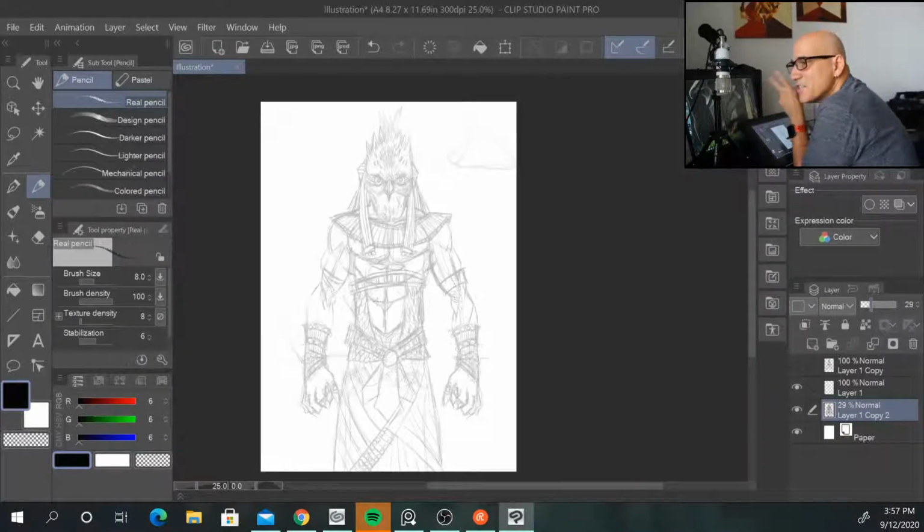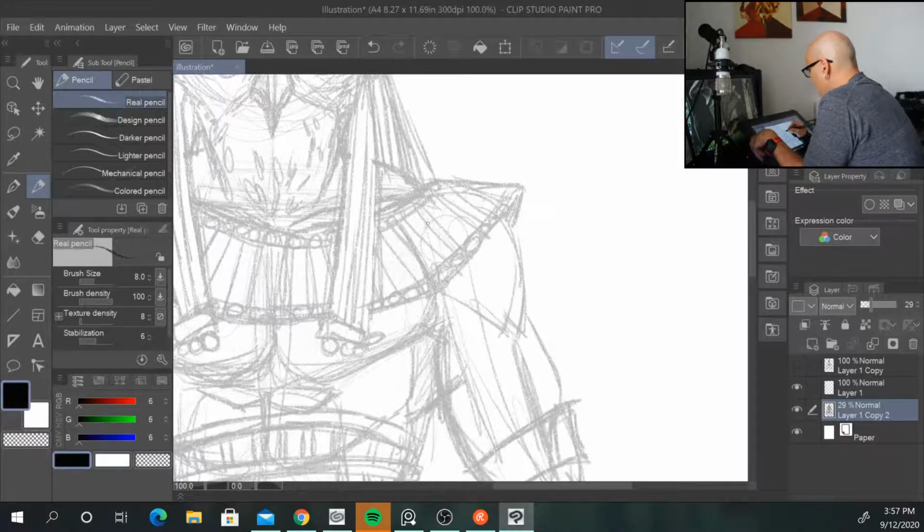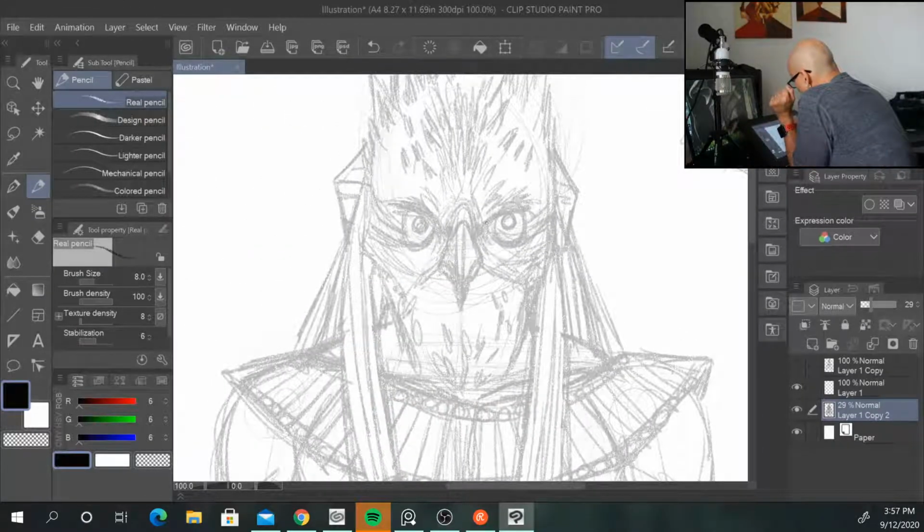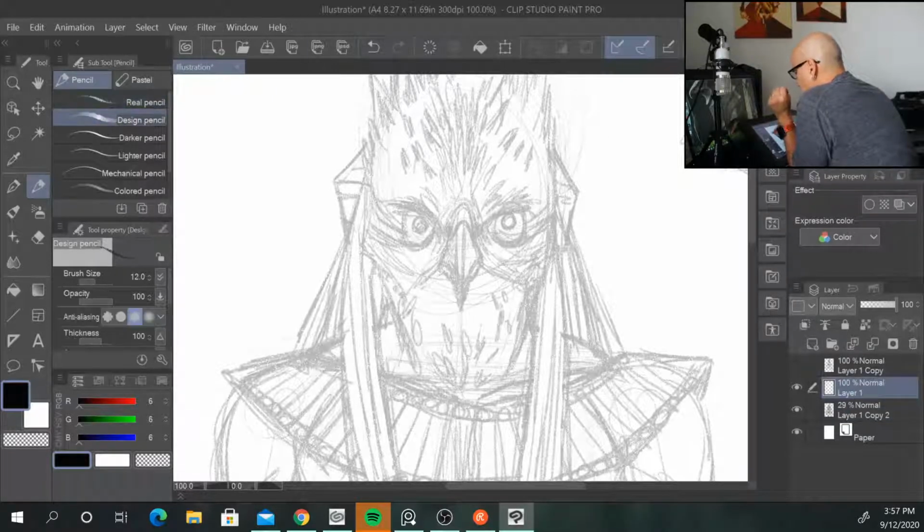This is the sketch. This is the first part. It's the rough sketch. They say this is a rough sketch because it doesn't have many things. But right now we're gonna work on the next part, which is the design pencil.